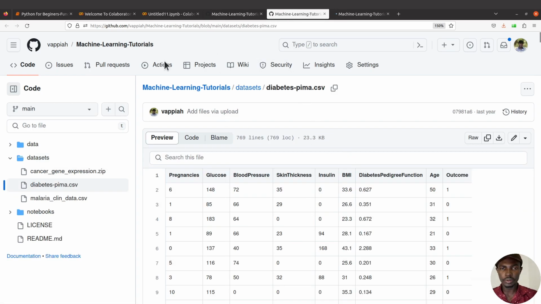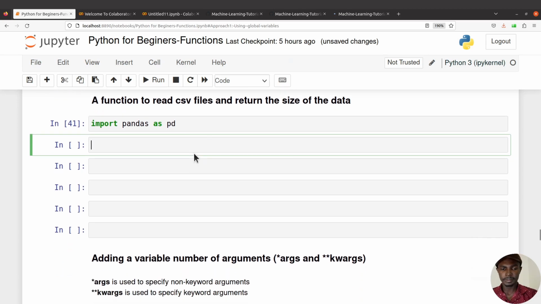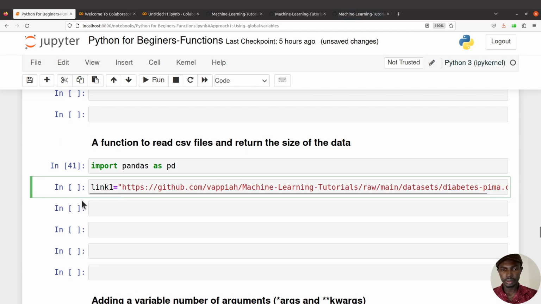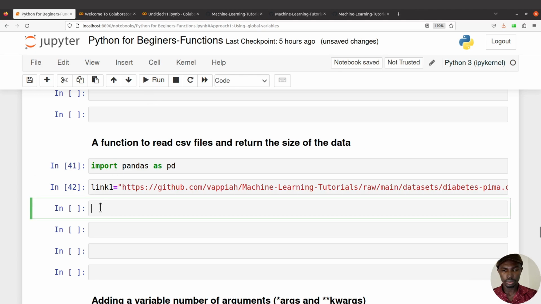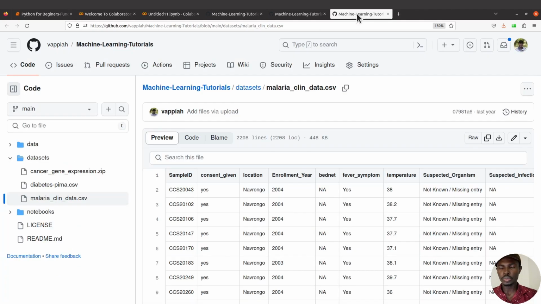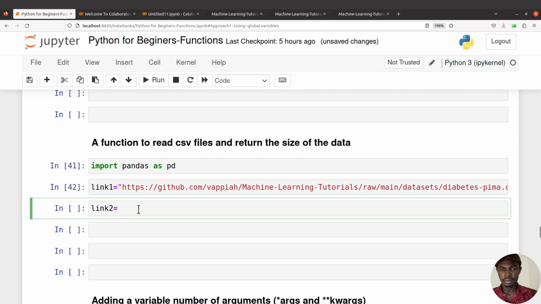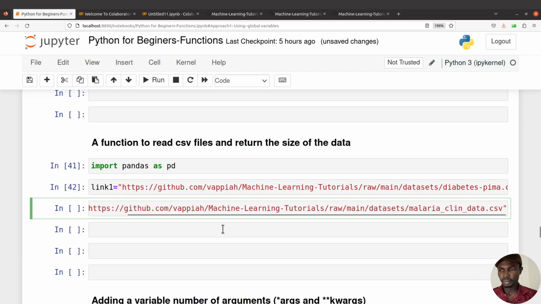Okay, so this is one of them. If you want to get a link, you come to raw, right click, and then go to copy link. That will give you the link. Now let's come here. Now I'm going to put in link 1. And I'm going to also do the same for link 2. So link 2 will be the other file, which is this one here. So right click and go to copy link. Right, so these are the links. So I have them here.